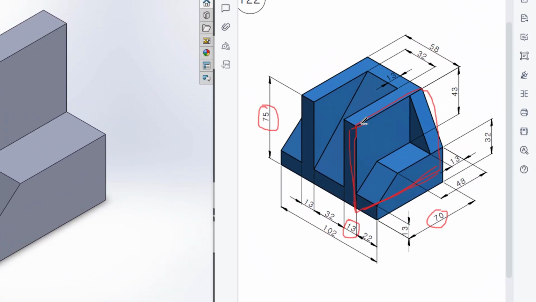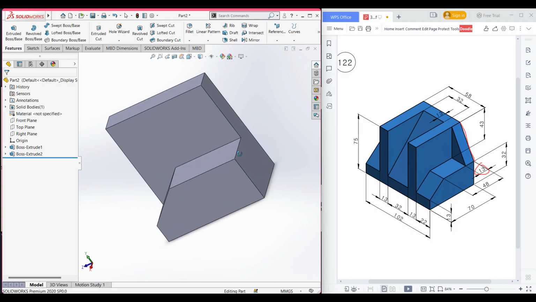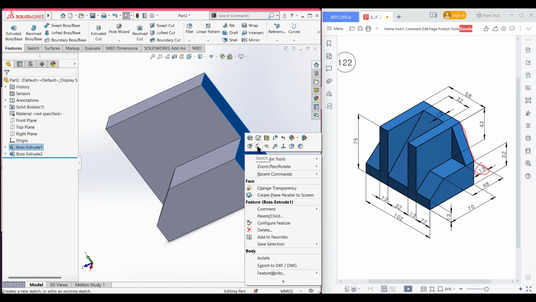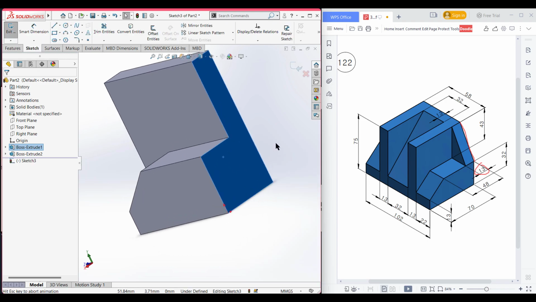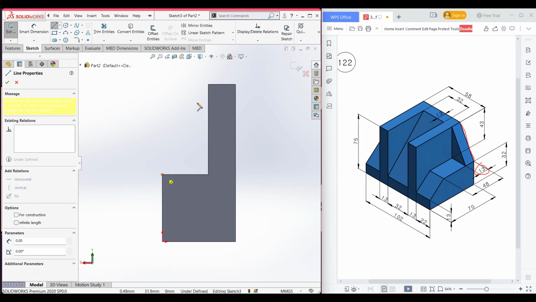Now here we will draw this triangular shape. For drawing this triangular shape, I will use the rib option. For that, in the back plane, I will draw this inclined line. Then I will rib it to 13 unit. So I am selecting the back face. Now select sketch. Now normal to it. Now select a line and join these two lines.